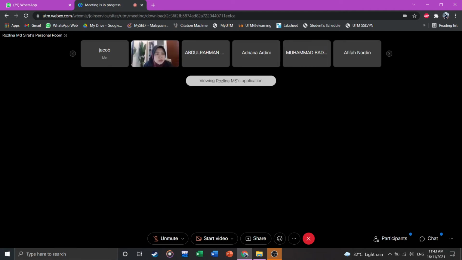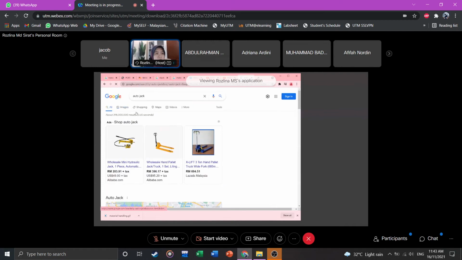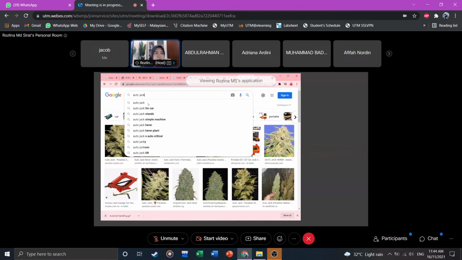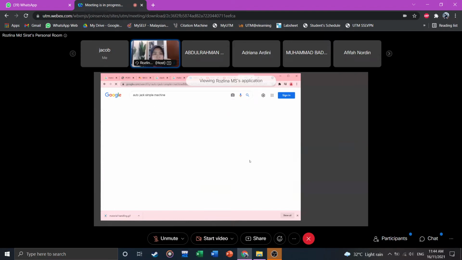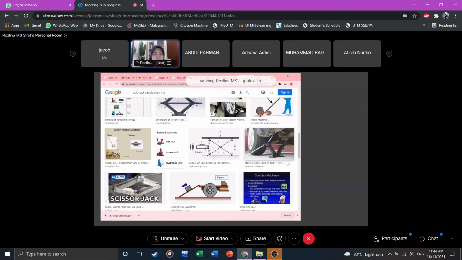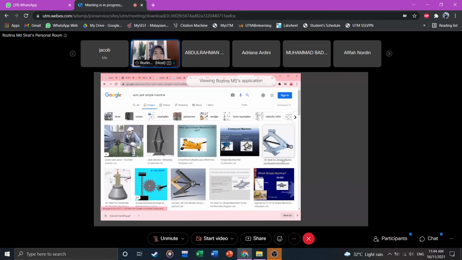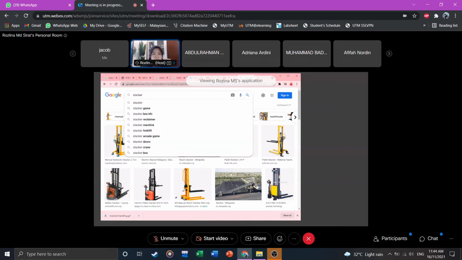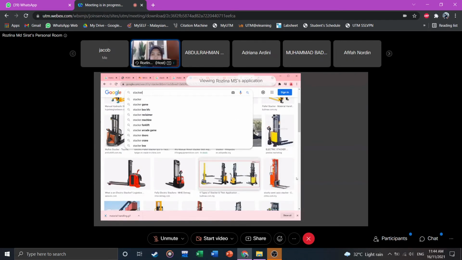Okay, this is AutoJack. Okay, look at the image. AutoJack. Macam tak sama lah dengan AutoJack yang awak sebut tadi ni. Mungkin, okay, kita letak. Okay, see this one? This is, the name is Stacker. S-T-A-C-K-E-R. Okay, so you can use Stacker.